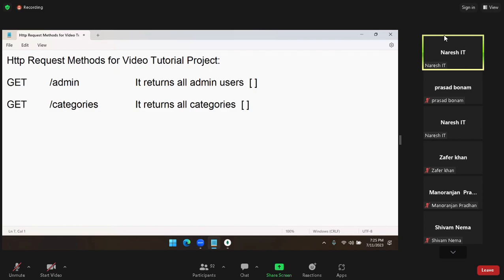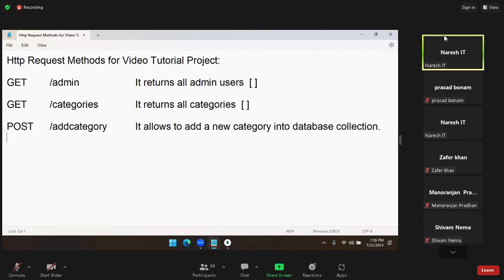Can we add a category? Of course, if admin wants, he can add a new category. So in that case, you need a post, and that should be add category. And what it should do is allow adding a new category into the database, into the database collection. Into which table? The categories table. Into the categories collection, it must be able to add.